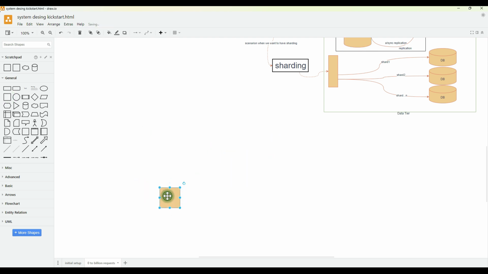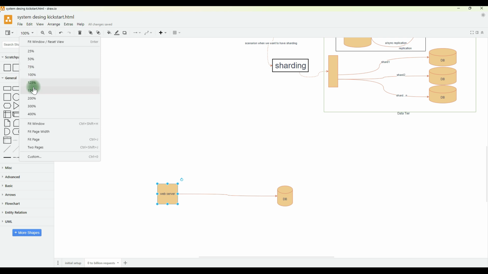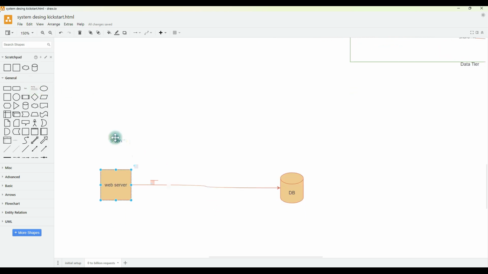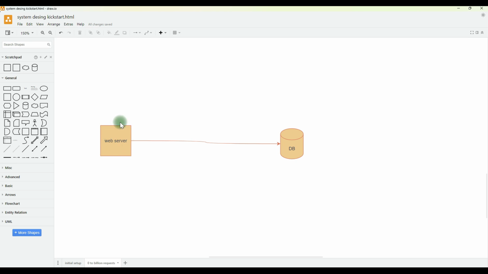Let's say this is a web server, and we have a database connected with it. For simplicity, I am drawing it this way. This is the DB, where all the data write and read requests are coming through. Let me expand it a bit so that it's more visible to you. All the interaction is happening between the web server and the database, and if I hit the database for each and every record, that will be a costly operation.